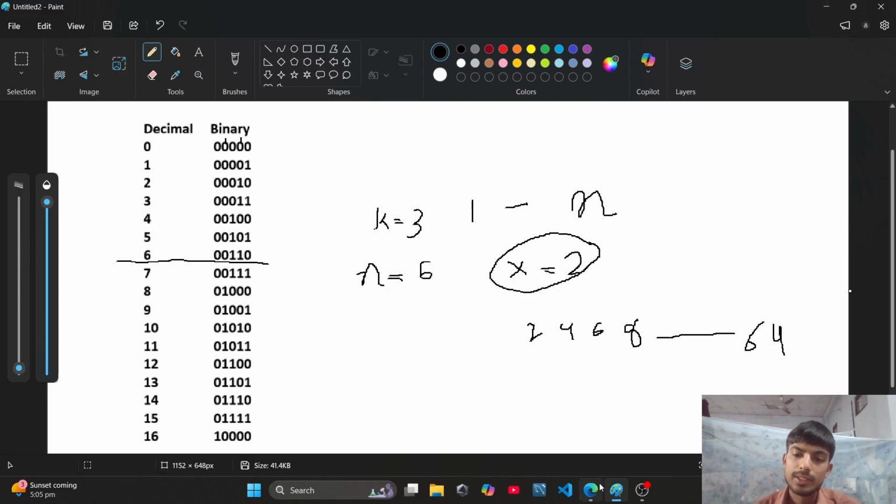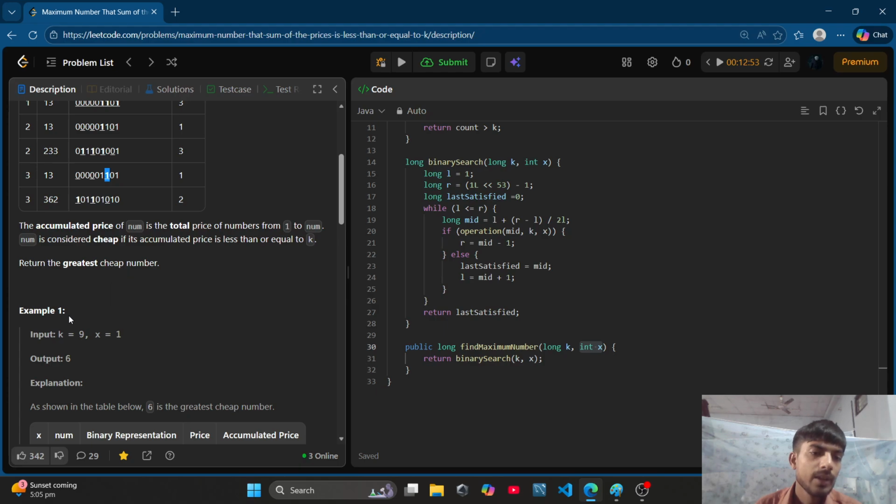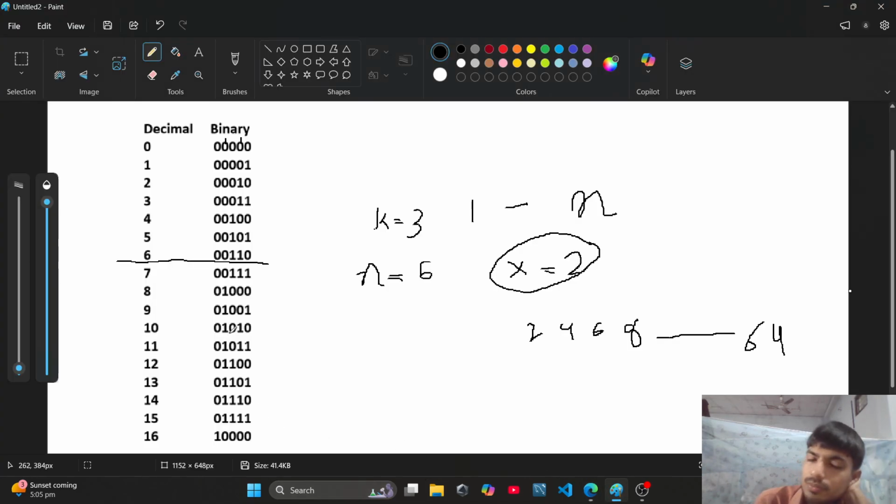So let's see the example. Here we are given k equal to 9 and x equal to 1. What x equal to 1 means is that we can include only those set bits which are at positions that are multiples of 1. The multiples of 1 are 1, 2, 3, 4, 5, 6. From this we get to know that we can include all the bits.